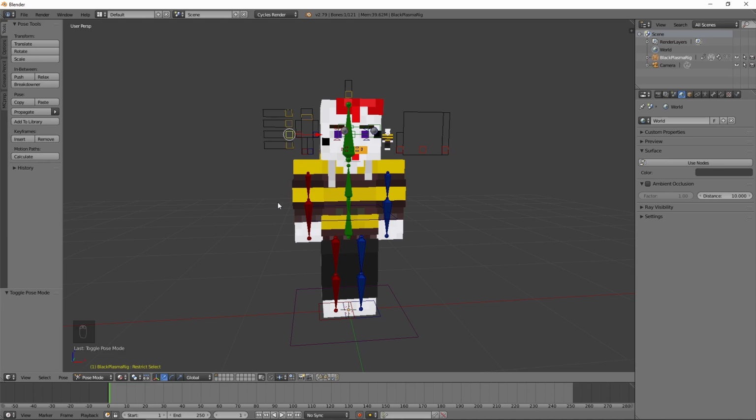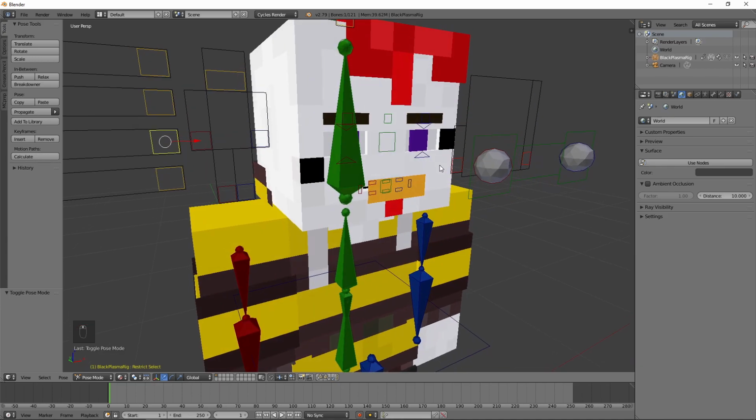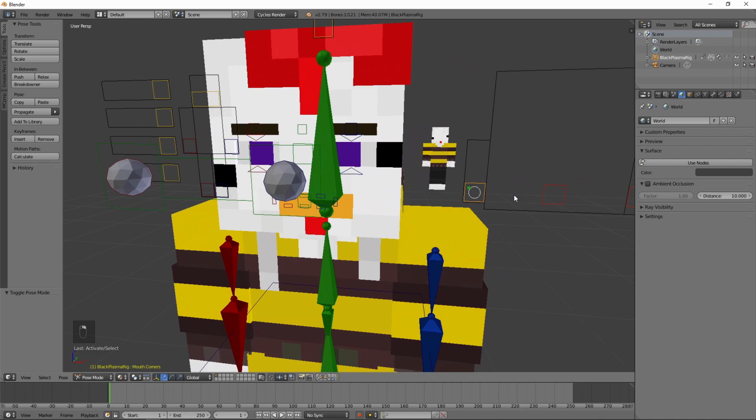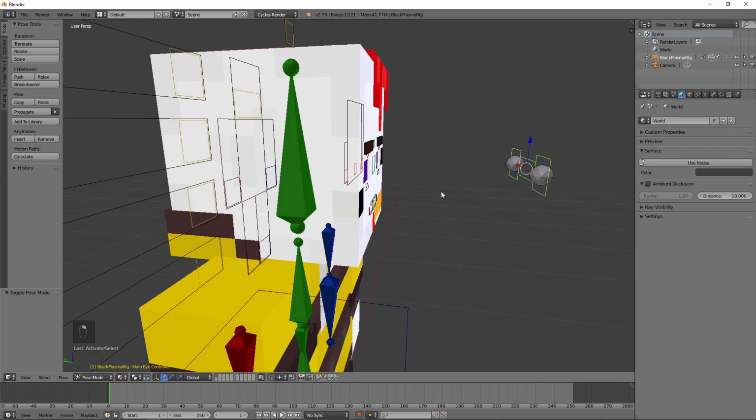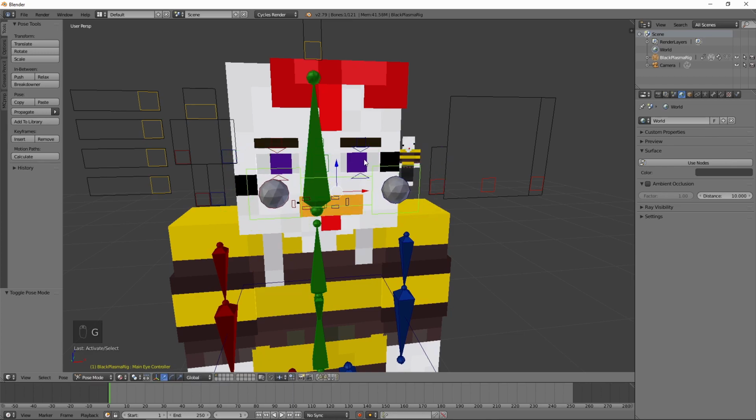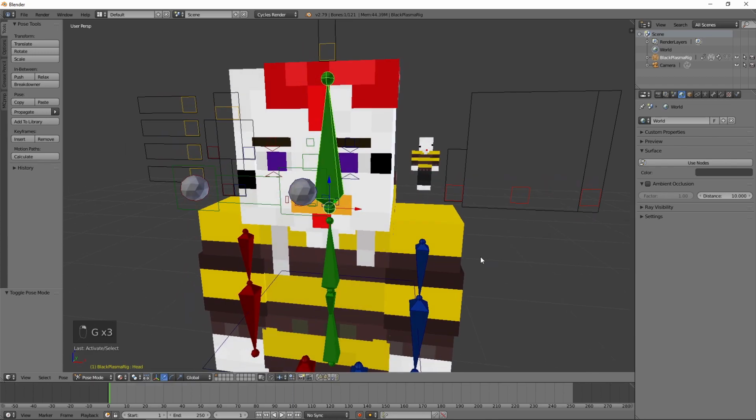Now that we have this done, you can either keep the eyes or not. You can control them by using the stuff on the right. This is for the mouth. This in front, this bone part is for the eyes. You can move the eyebrows by selecting the bones and then pressing G to move them.